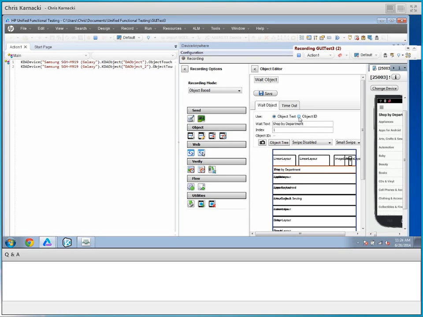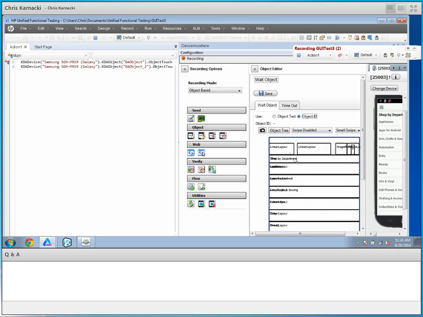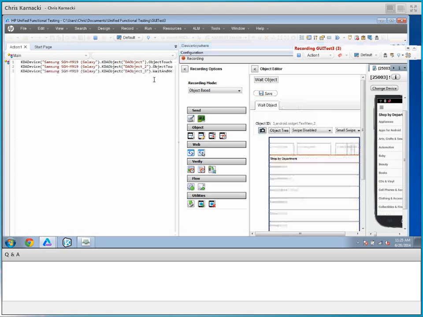I can also look by object ID and select here, and it will show me the object ID. It's object ID number 3, it's a widget, and it's text view number 2. So I can decide how it is that I want to actually validate. Once I select, I say save, and it adds that line of my script. So this recording interface makes things very easy.